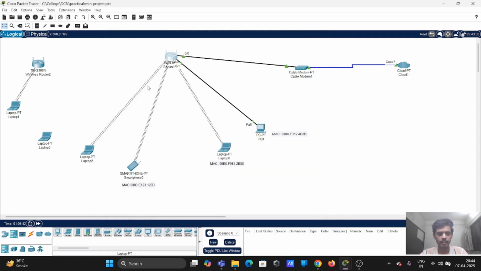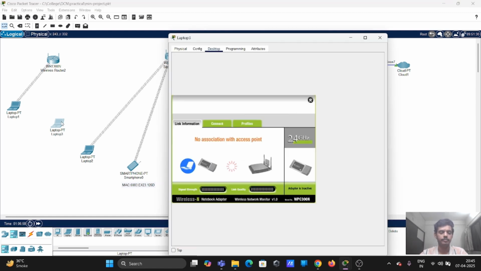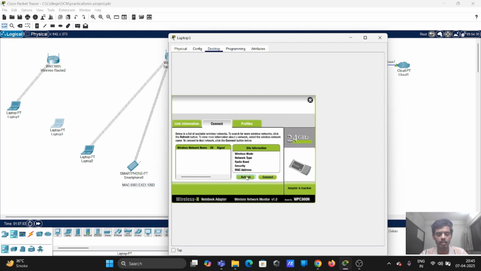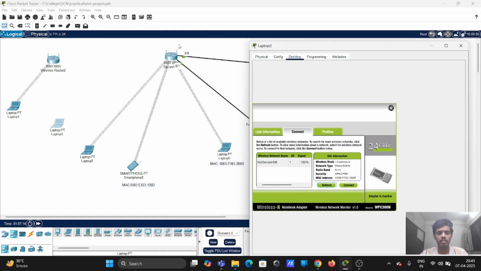Now to demonstrate this, consider another router. Here this is another router. Here I have kept SSID broadcast enabled. Now consider this new laptop in the network. Let us scan for available Wi-Fi networks. We go to connect and refresh. As you can see, this Wi-Fi router named not secure Wi-Fi is showing in the available networks, but this router secure Wi-Fi is not showing here because we have kept SSID broadcast disabled.